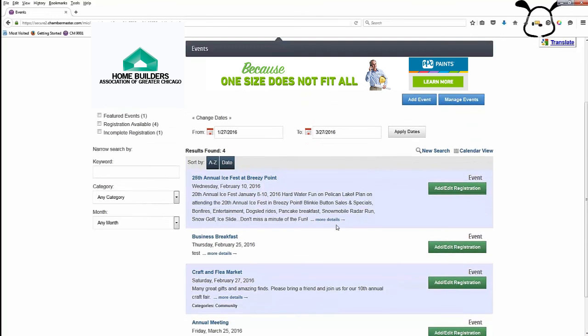From this area, you can also edit a registration. So if you've already registered for an event, but someone else would like to come with you, you can add or edit the registration and add in that additional attendee. In the upper right-hand corner, you may see two buttons that say Add Event or Manage Event. Let's walk through how to add an event.